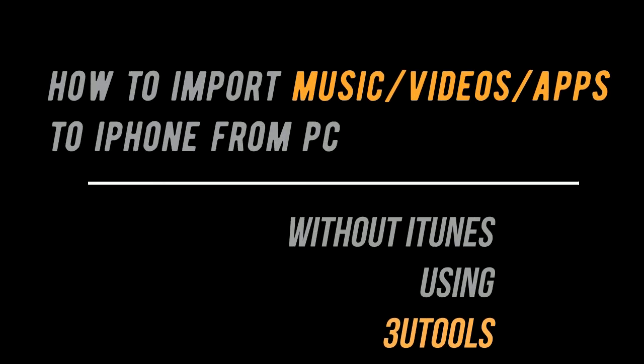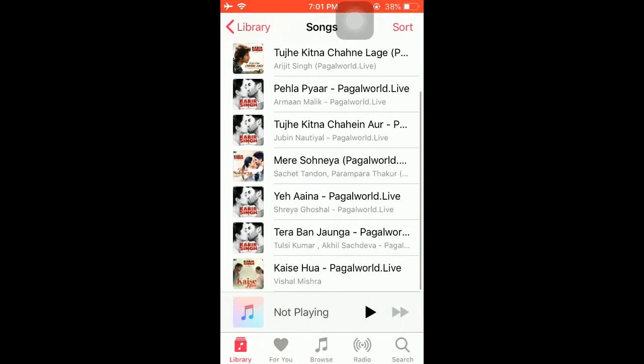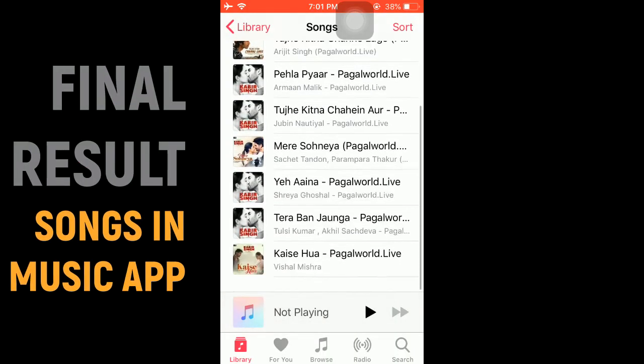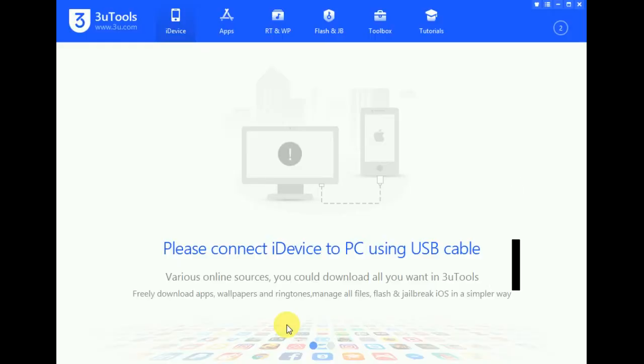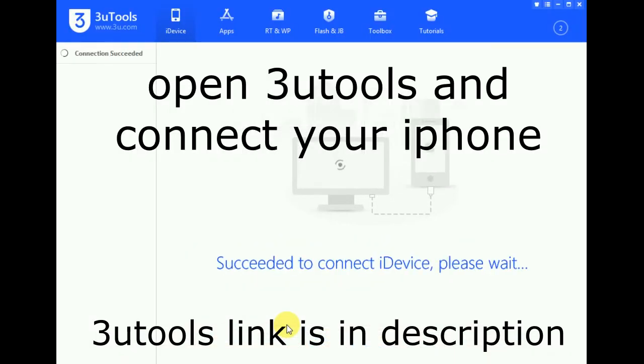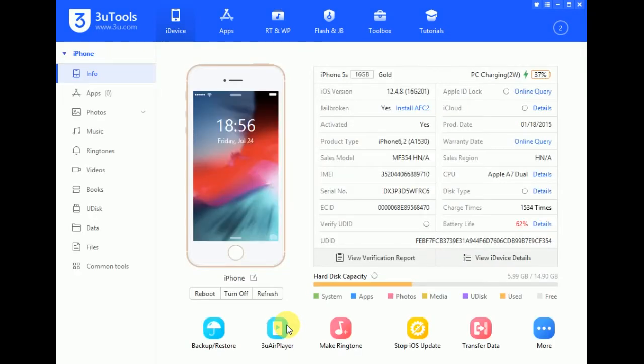Hey guys, in this video I'll show you how to import music, videos and apps from PC. Open 3uTools and connect your iPhone to it. Now iPhone is connected.